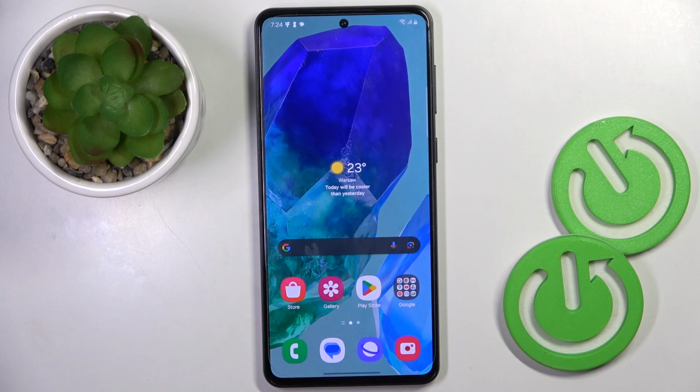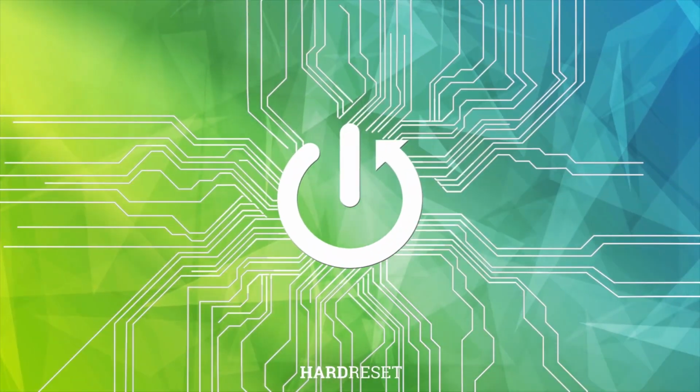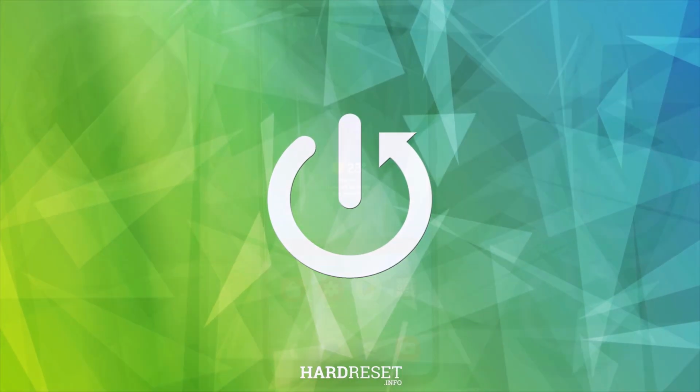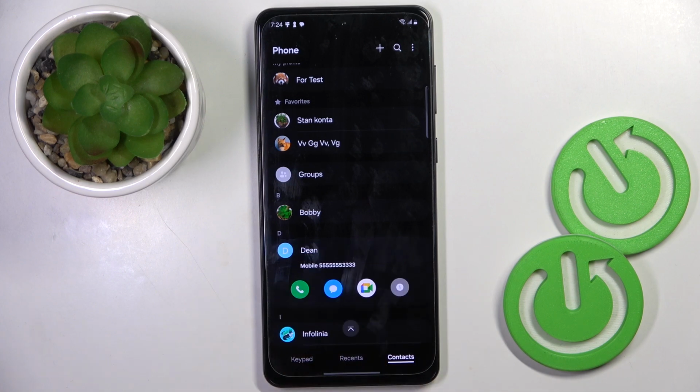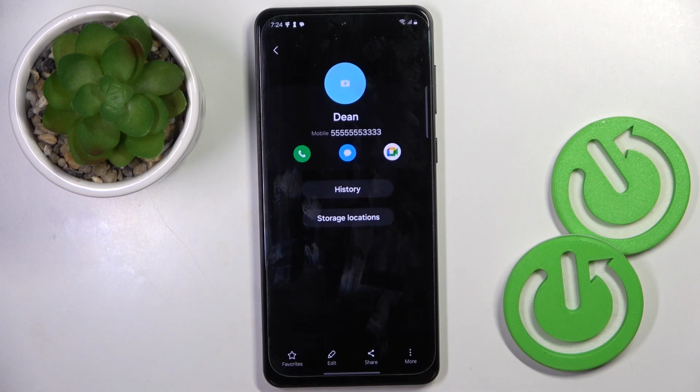Good morning guys, in front of me is Samsung Galaxy M55 and let me show you how to add photo to contact. At first open your phone dialer, then select the contact that you want to personalize and mark info.